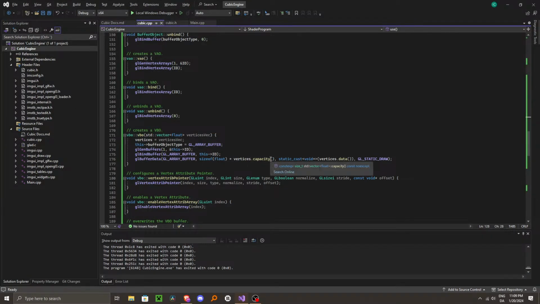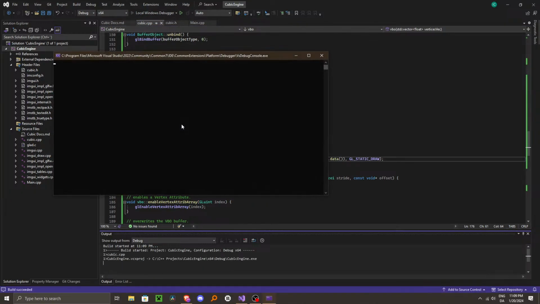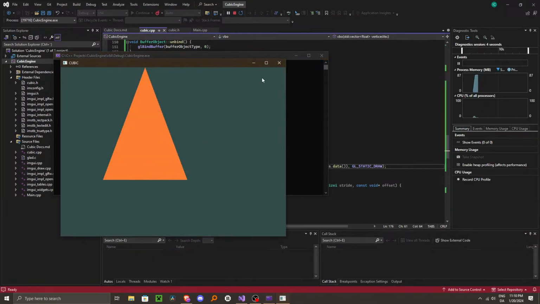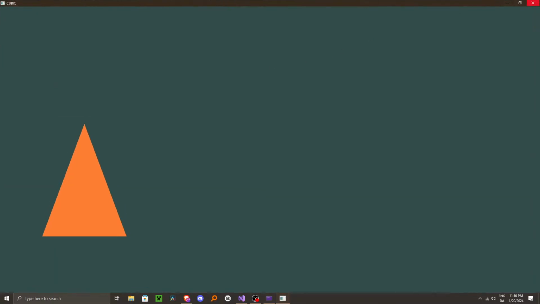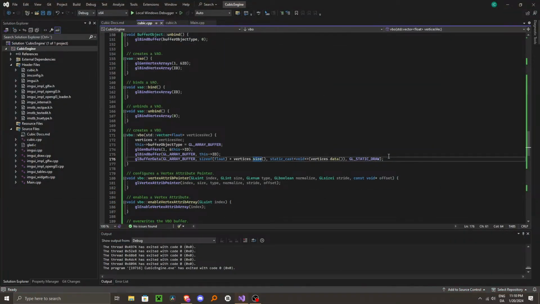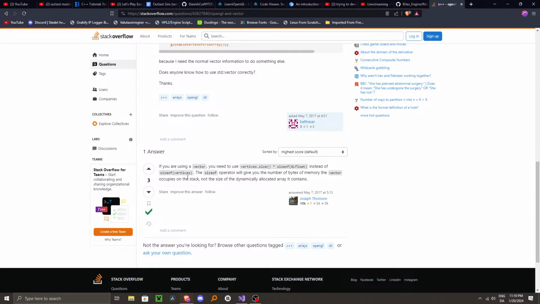So we could try dot size instead of dot capacity to see if it will make a difference. I don't think it will, but I might as well try something out. Okay, that didn't change anything at all. But that size could work as well. I don't think it matters what you use in this case.